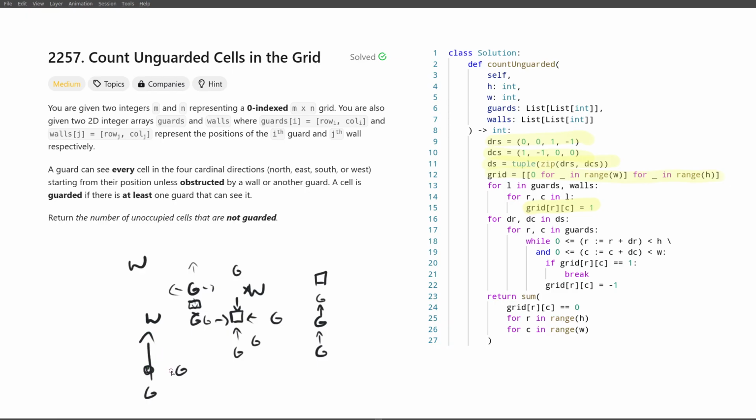But we have to make sure that when we are looking left from this guard, maybe this tile is empty, this tile is empty, and we see this occupied tile, but we have to ignore it and we have to go further because maybe those tiles are empty and they should be visited. We only stop at a guard or at a wall. So we'll be marking them as negative ones. Whatever we want, just different than this one. And we of course mark both guards and walls, so for the list in guards walls, for row column in list, we mark it as 1.